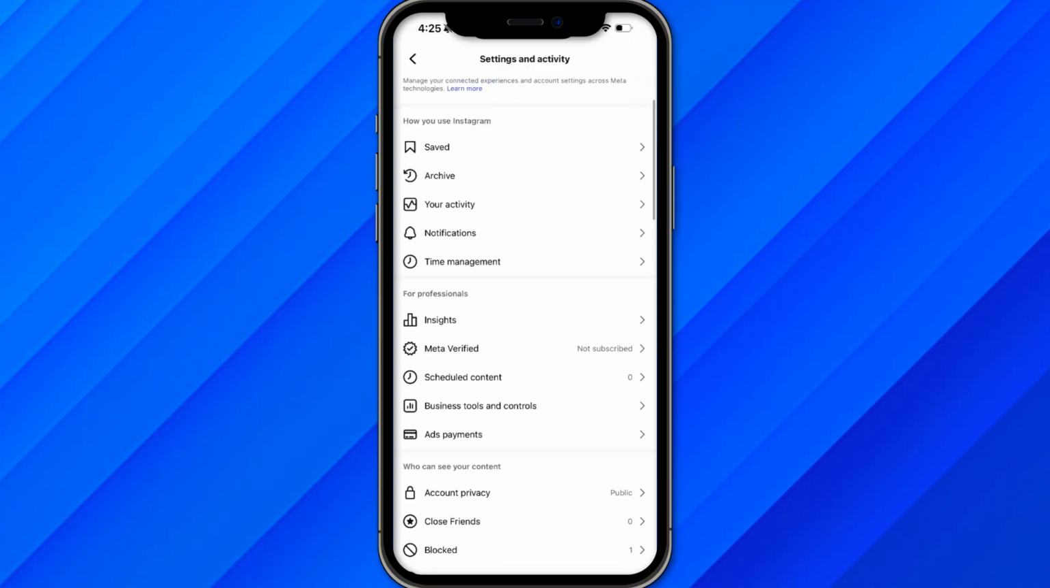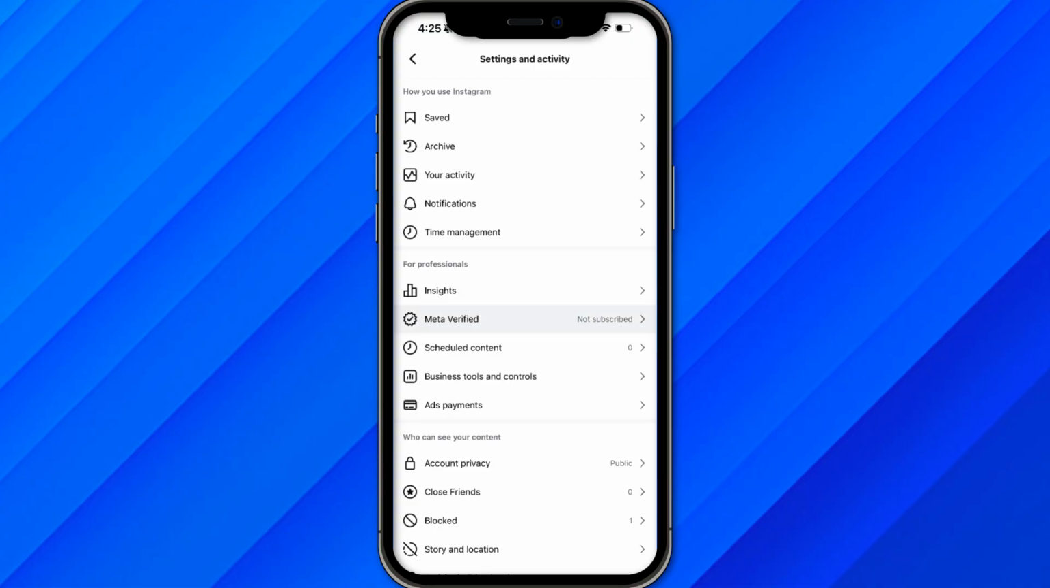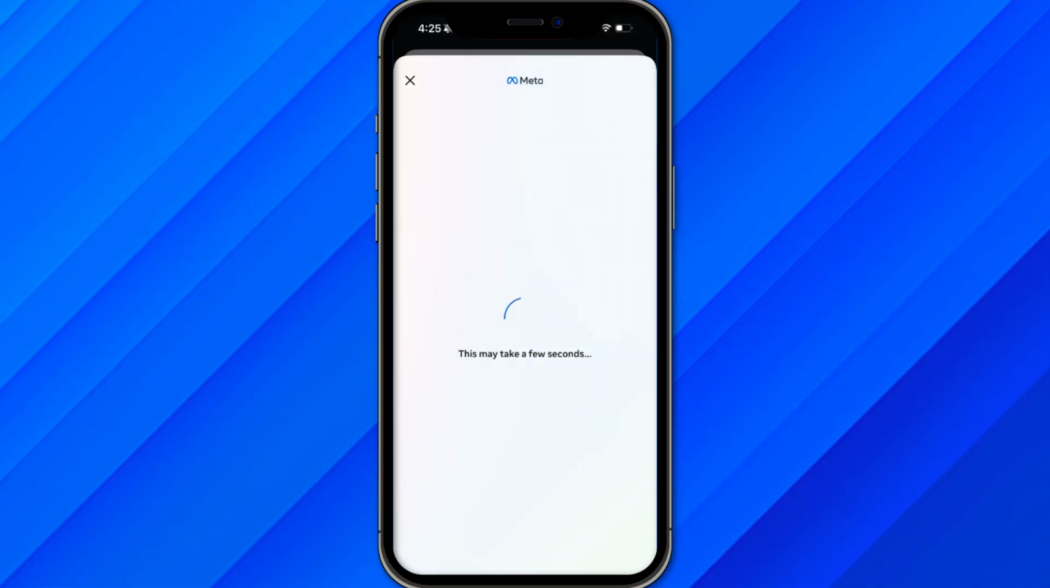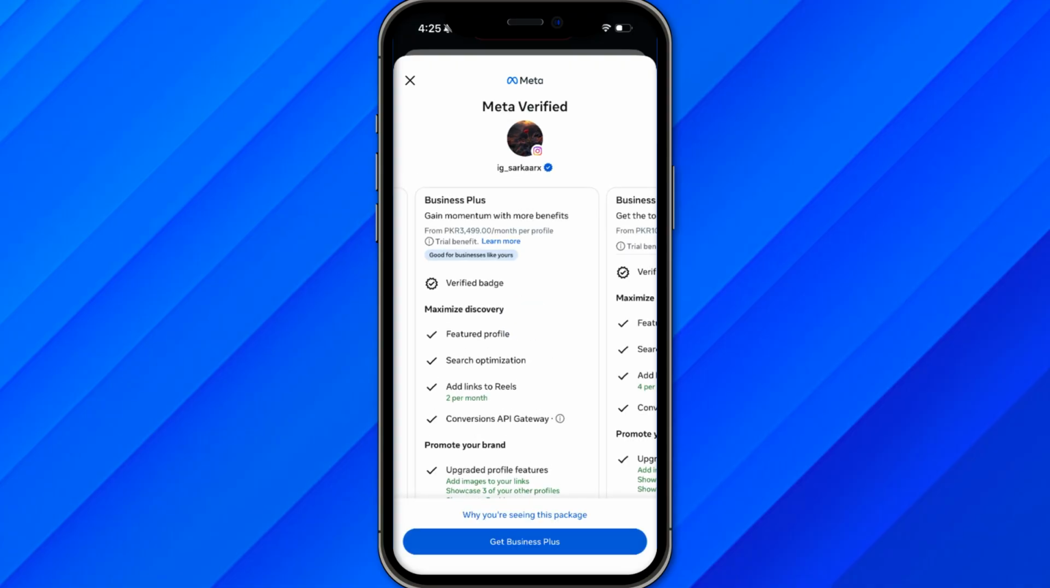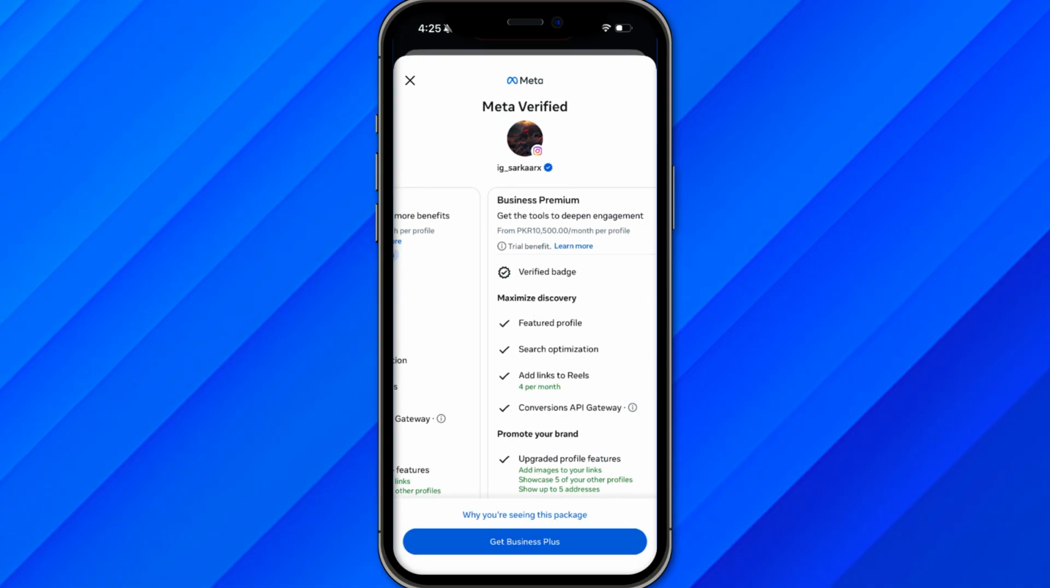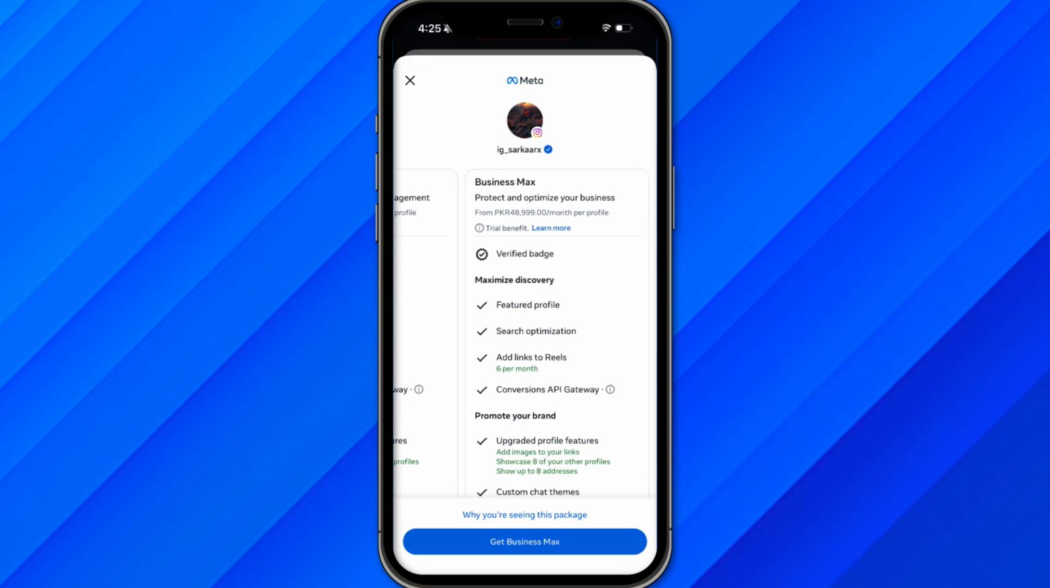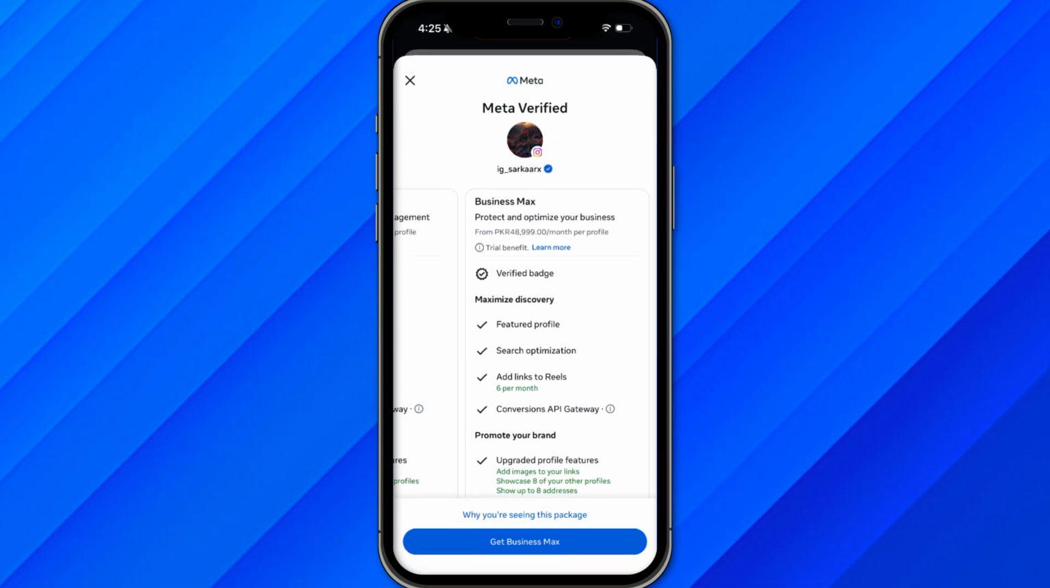Like the first one is insights, the second one is meta verified. So just click on meta verified, and once you click on meta verified, that might take a few seconds, so don't worry about that. As you can see, business plus, or you want to go business premium or business max, whatever plan you want to go with. You can read the benefits as well.